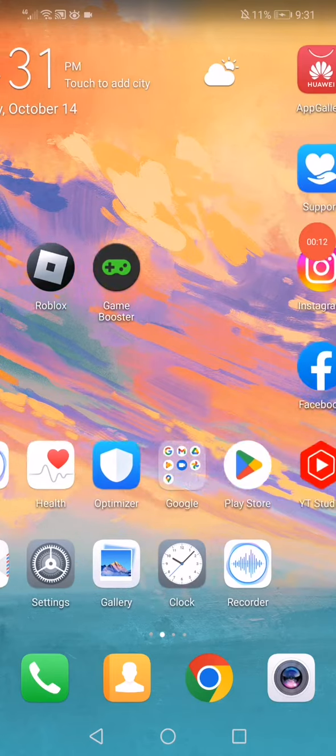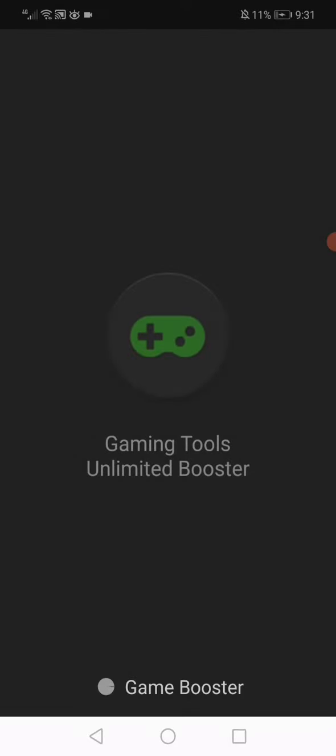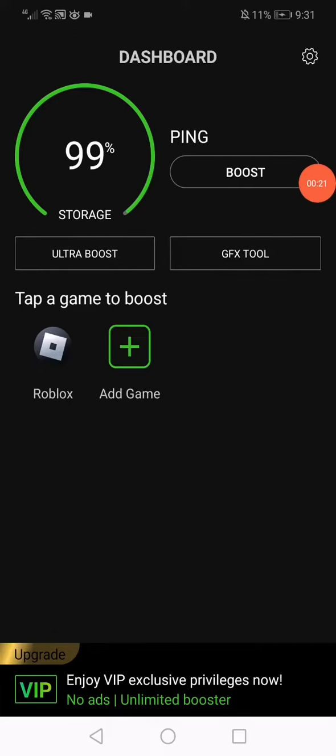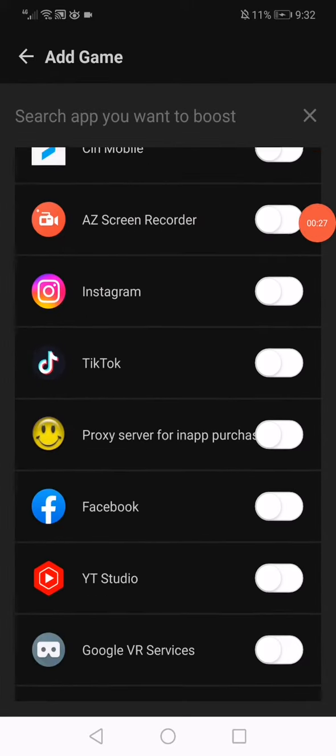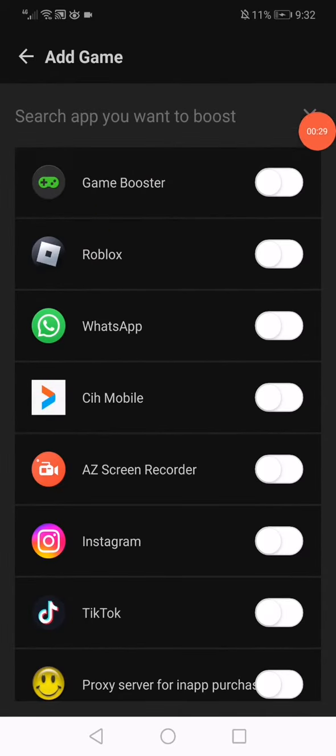You will find it on Play Store and then get into it. And after that, let's wait a few seconds. Okay, and we will find the dashboard right here. All what you have to do here, you will find this add game option. Click on it and make sure to search for Roblox.